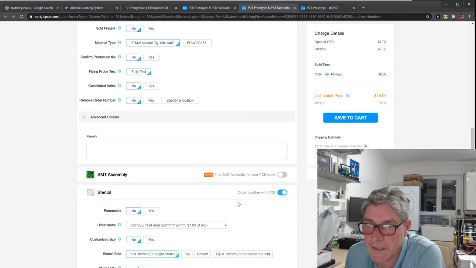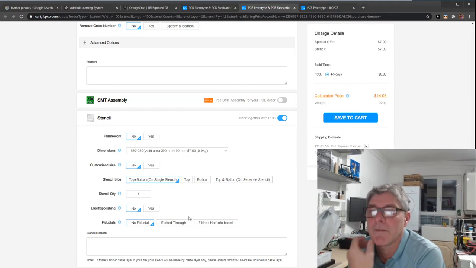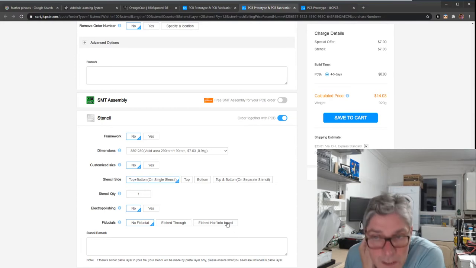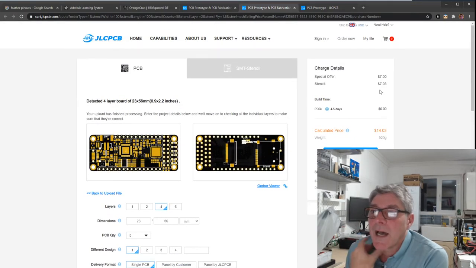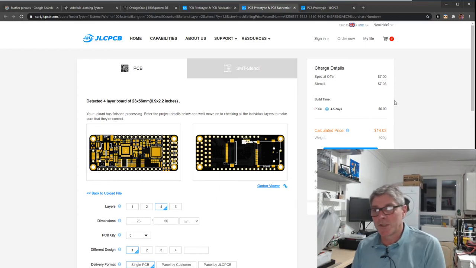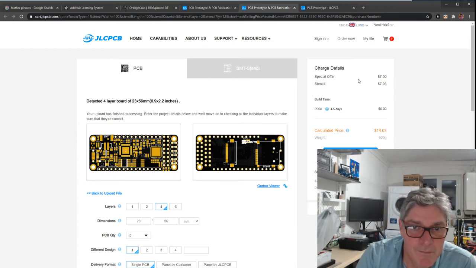Order together with PCBs, and you just go for the small one here. I did default settings, it's fine. You don't have to do much else. I don't need any of the other stuff, just a single stencil. And that adds another huge $7. So we're doing about $14. I mean, it's crazy mad.